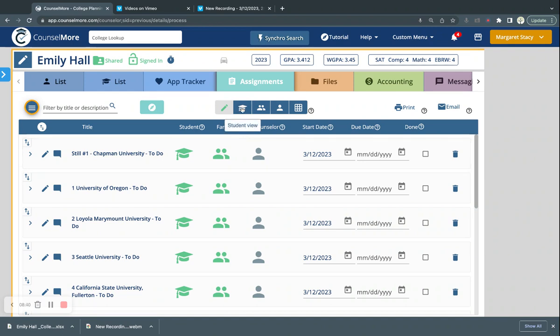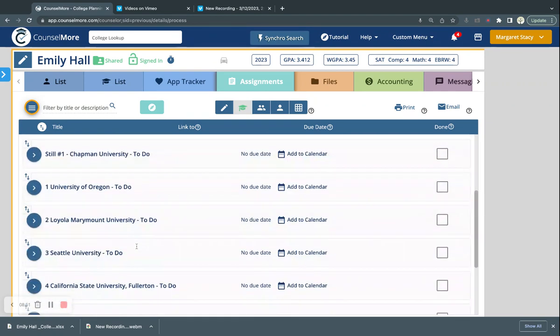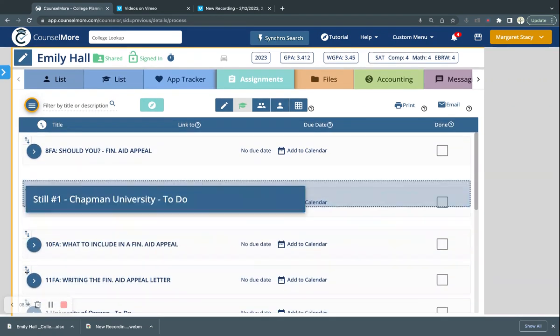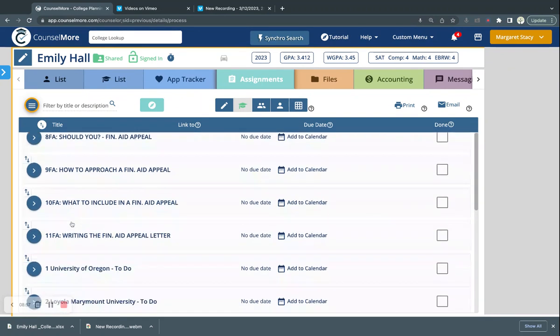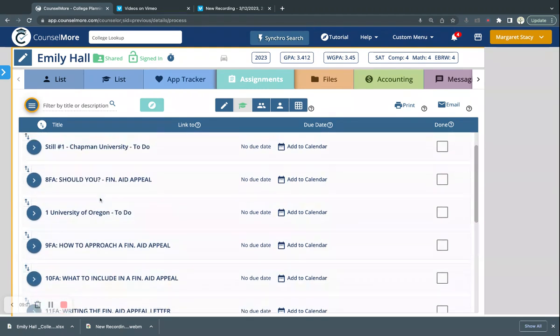If I wanted to check to see how these assignments are going to be visible, or what they will look like in the student's portal, I can click here, and then I will see the assignments. I now have the option of moving them around. So if I want the student to see this one first, and this one, and so on, I can move them any way I like.